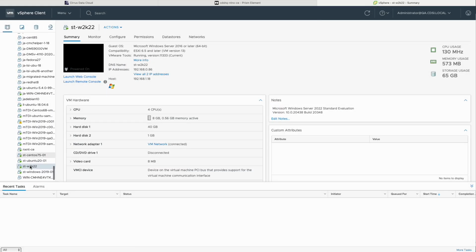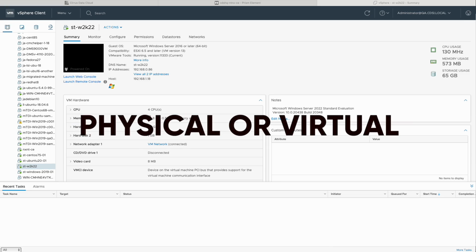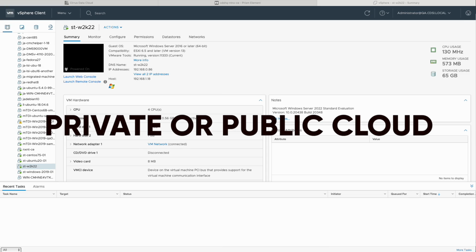This is the environment. First, I have this STW2K22 Windows machine here, running on a VMware server at the 0.86 IP as our migration source, with 4 CPUs, 8 gigabytes of memory, and a 40 and a 1 gigabyte hard drive. Note that we are only using VMware as an example. In a real-life scenario, our source storage can be any block storage. It can be physical or VM from any hypervisors, no matter if it is private cloud or public cloud.